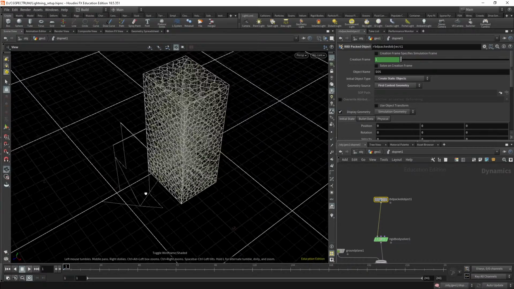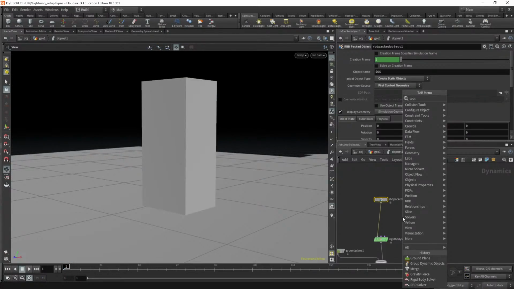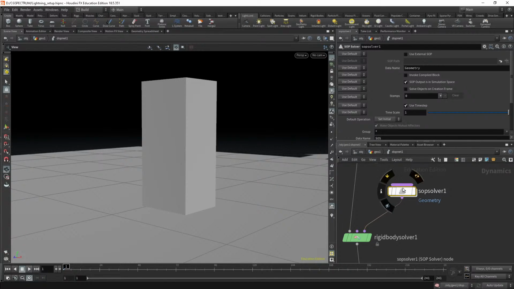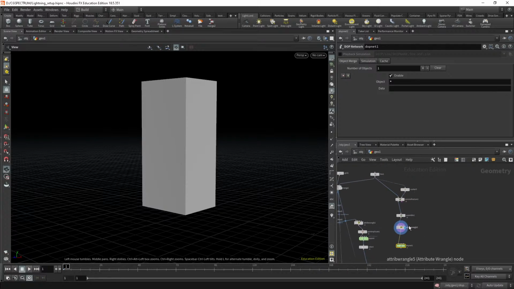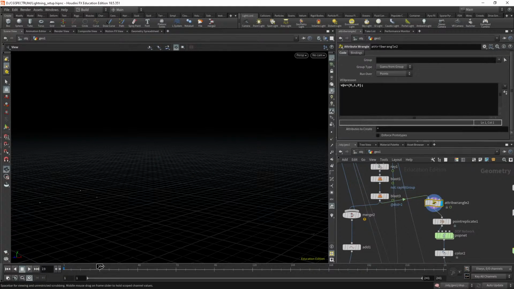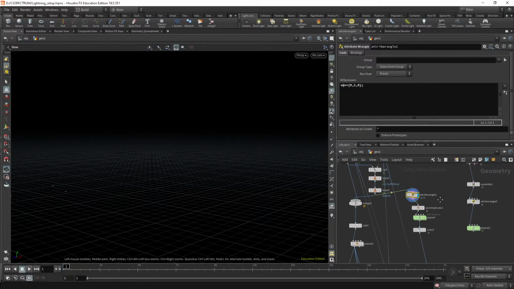So what am I going to do? I'm going to put a SOP solver down here and plug it into either pre or post. Doesn't really matter. So let's see. I'm going to take these points here and use these as my activation points.